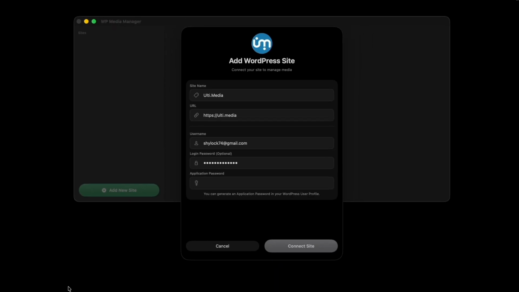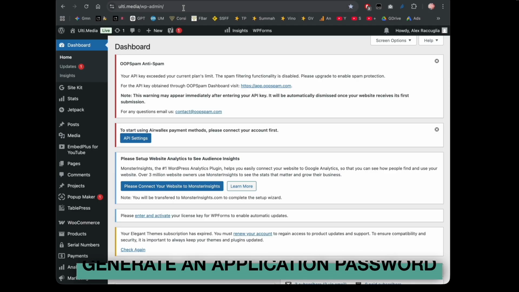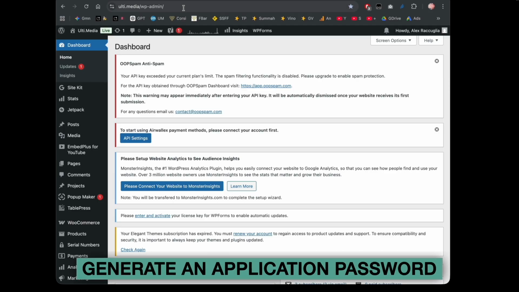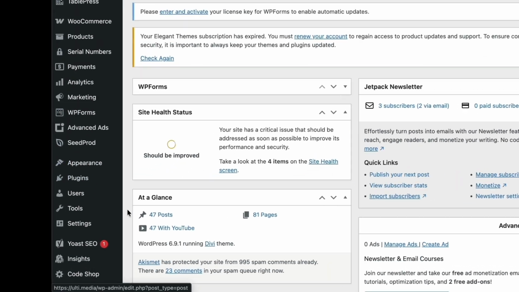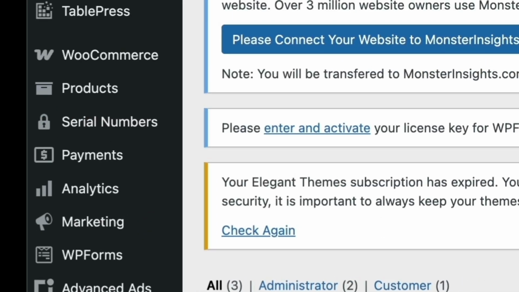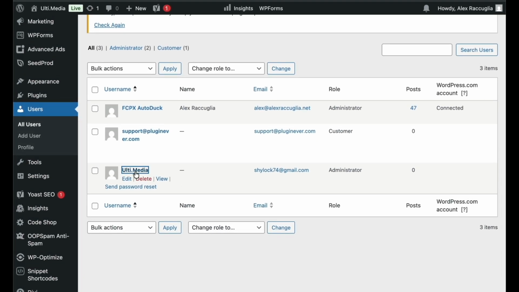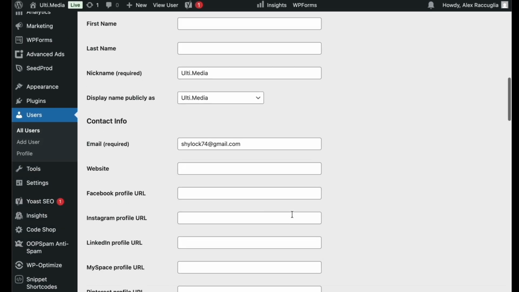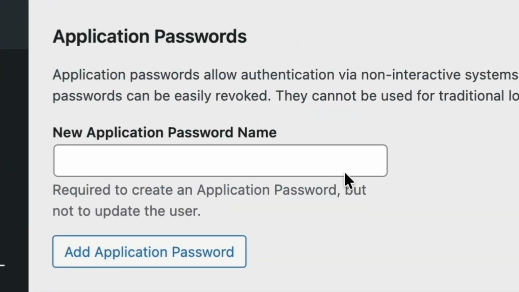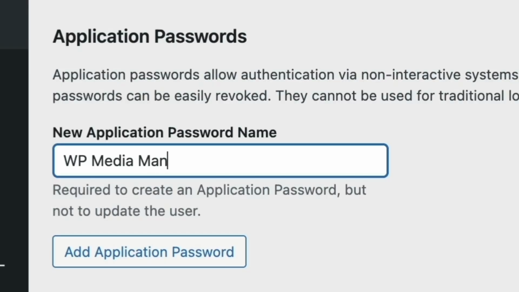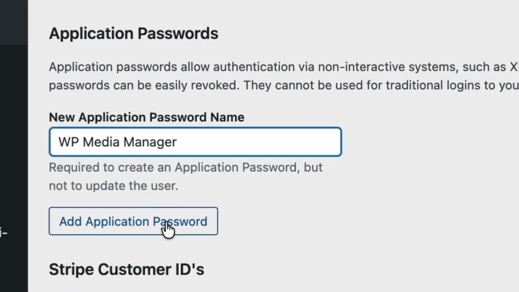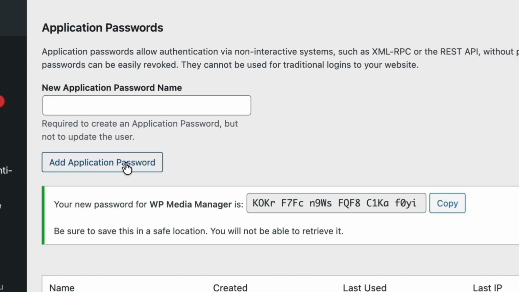How to generate an application password. Log into your WordPress dashboard with an administrator account and go to the Users panel. Select the user you have chosen to access WP Media Manager and scroll down the settings until you find the Application Password section. Generate a new password and copy it.